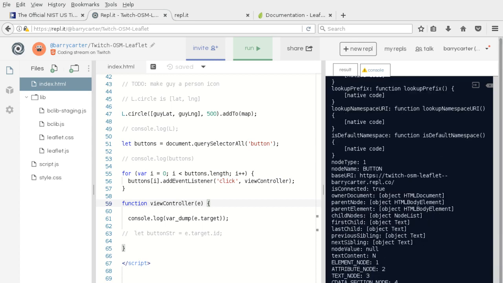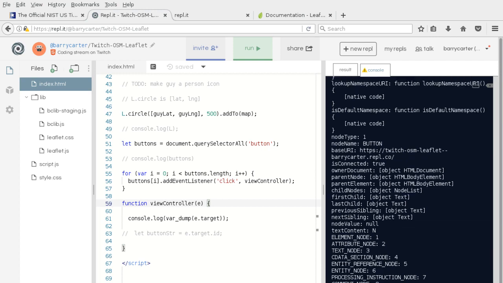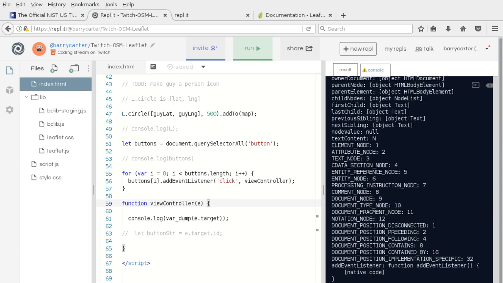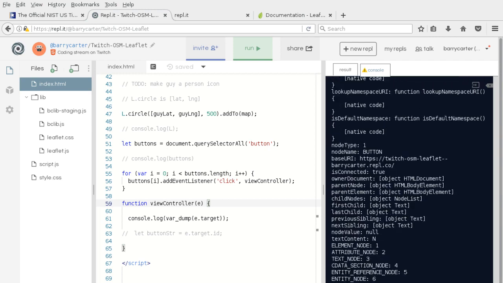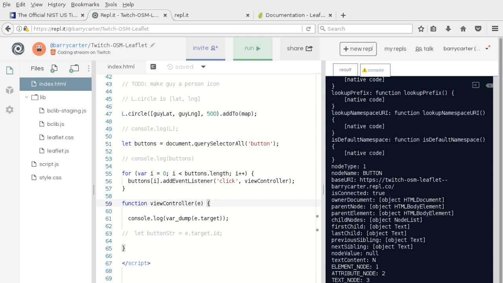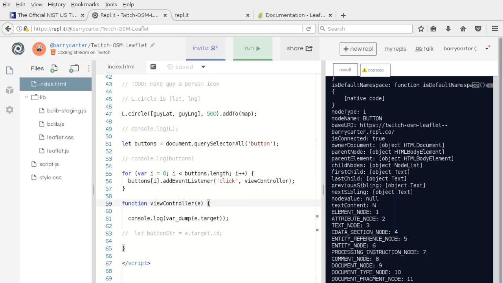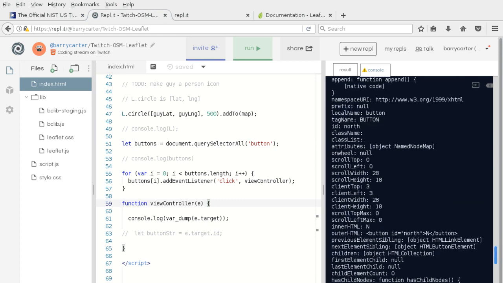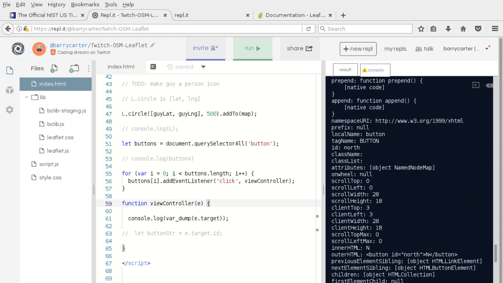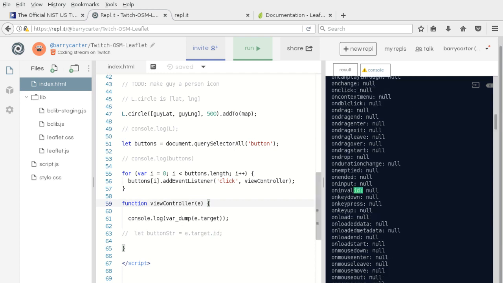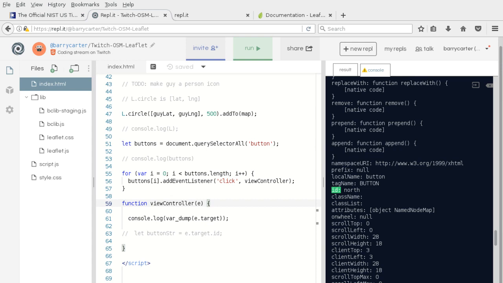By its ID, which is north, if I can find it. No type button name. Okay, where is it? Now let's use the find commands, right? Oh man. Okay. ID north.